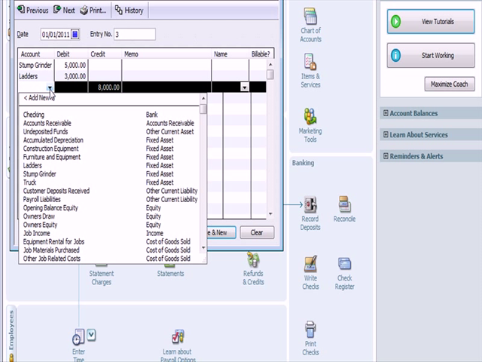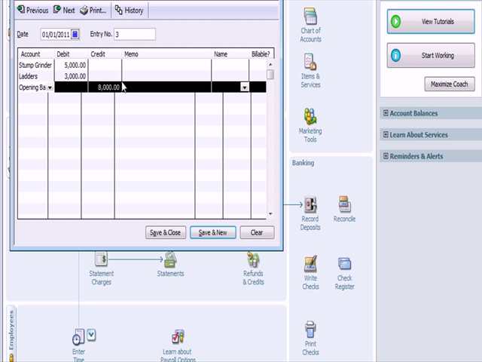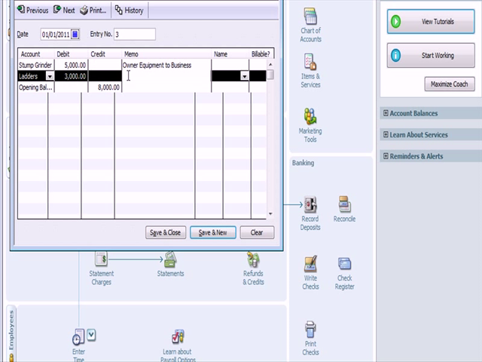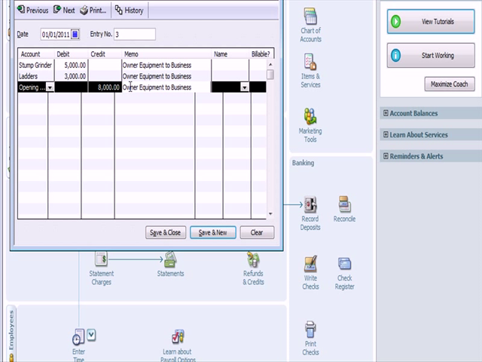I'm going to go to opening balance equity. Here are my equity accounts. Opening balance equity. It automatically fills a credit of 3,000. I'm going to say owner equipment to business, and I'm going to copy that same explanation down. So it doesn't matter if I look at the debit side or the credit side, I'm going to have that explanation on every line item, whether I'm looking at debits, credits, or whatever.